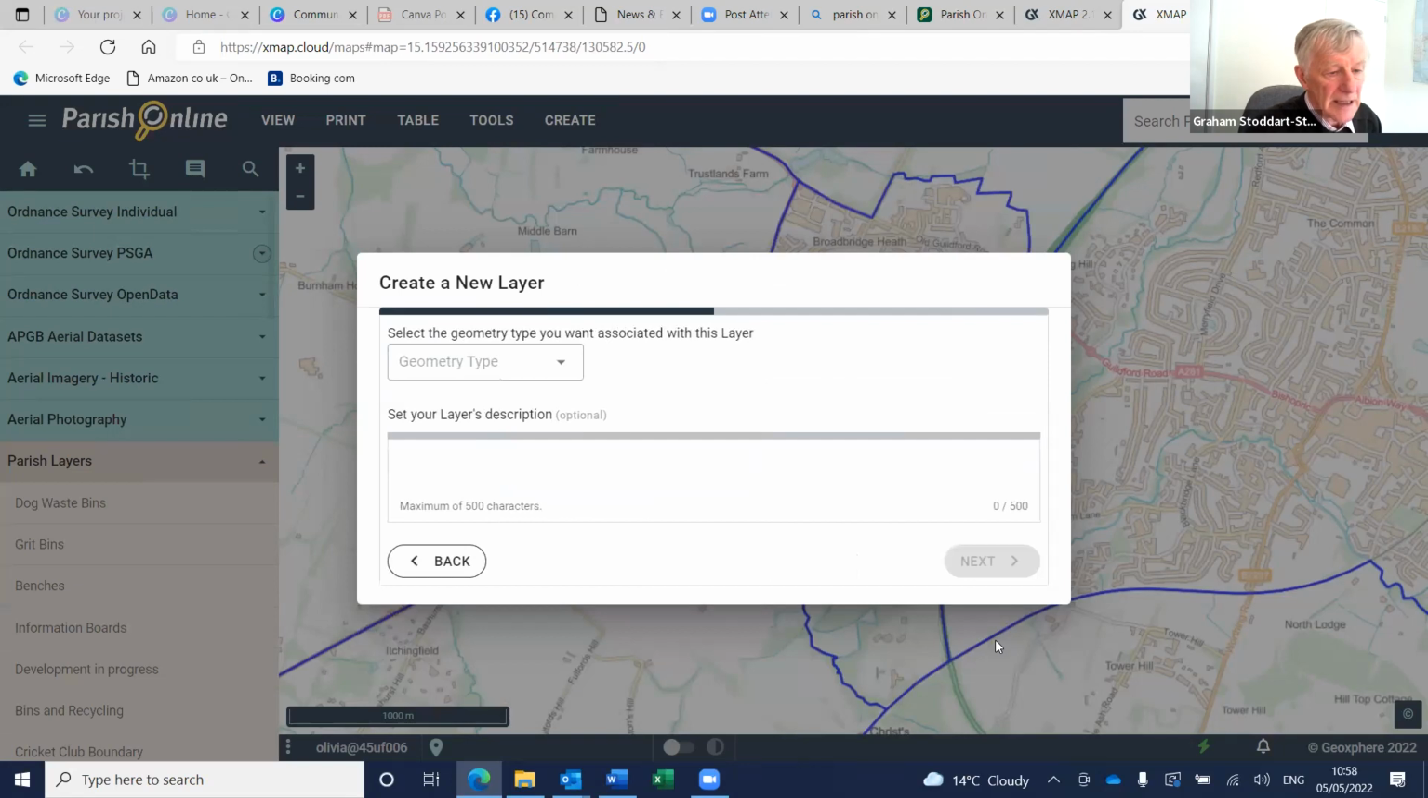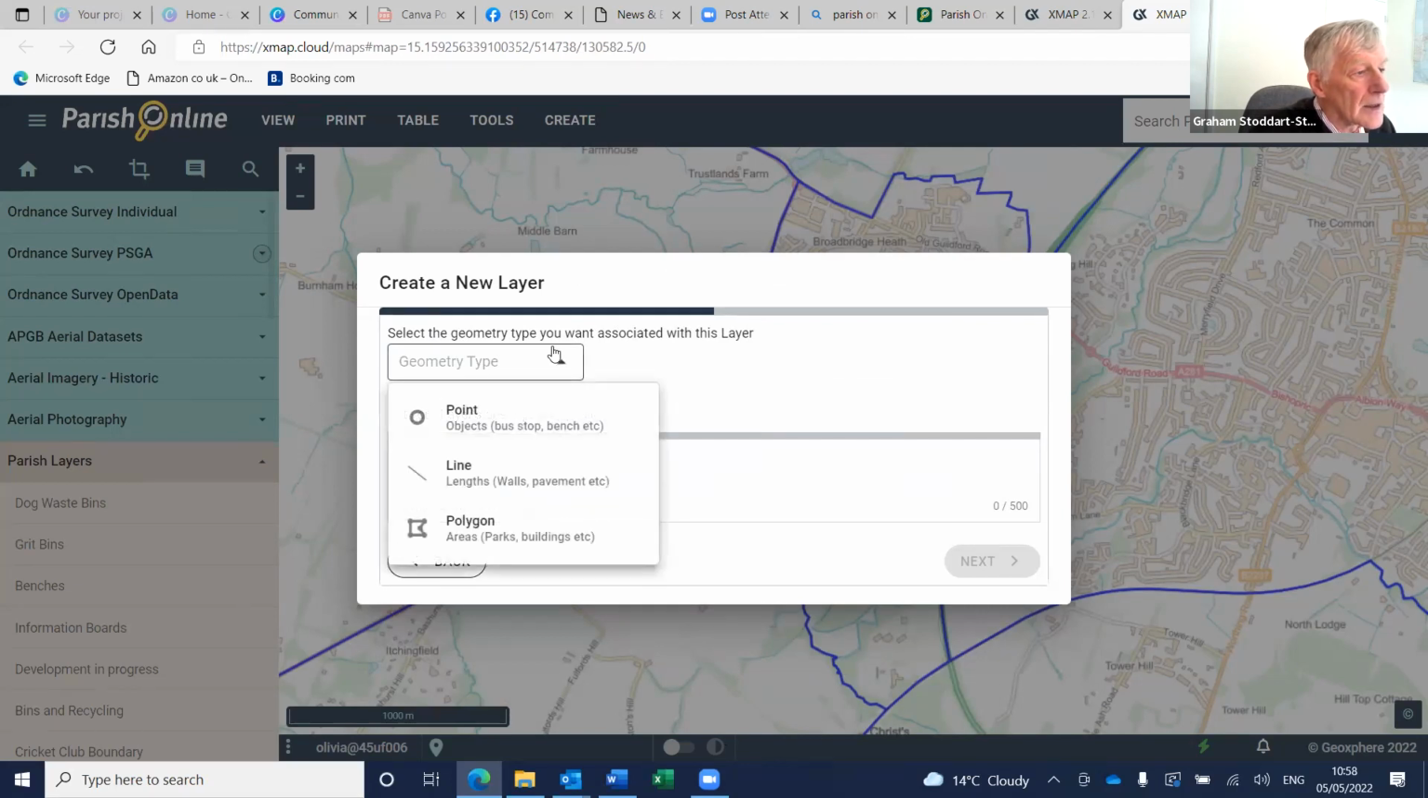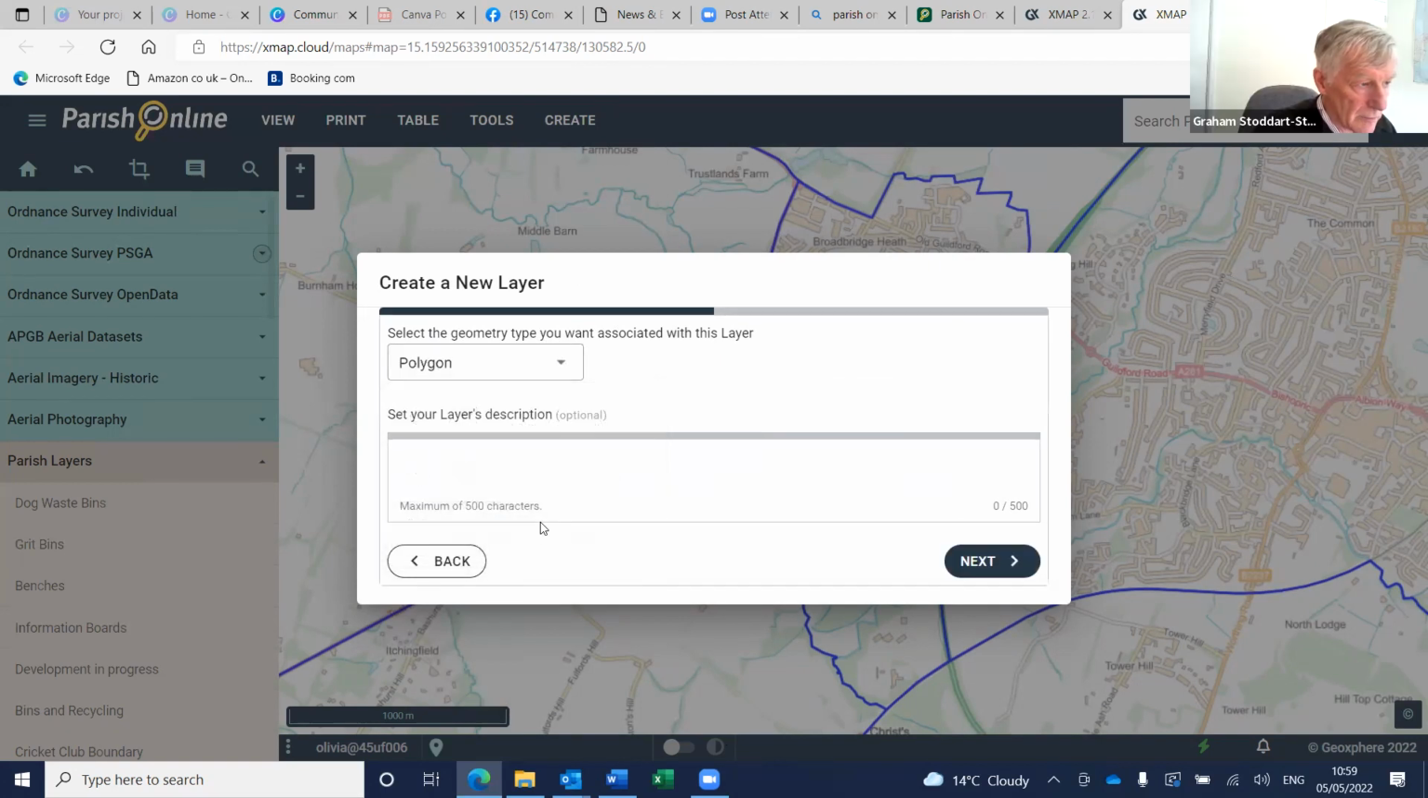Now, we need to talk about geometry types, all right? If you click on the down arrow, geometry type, you'll see there are 3 choices, and it tells you what each does. You can only have 1 geometry per layer. So you need to choose what you're going to put into this layer. Okay, yeah, that's fine. Because it's areas, it's going to be polygons. Areas is good. Yes, go for polygons.